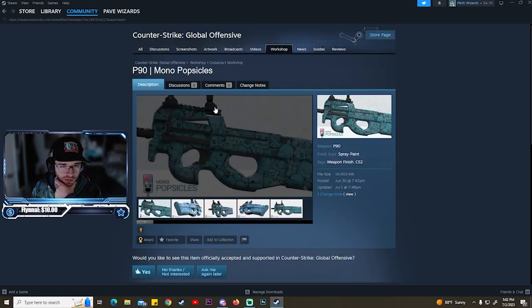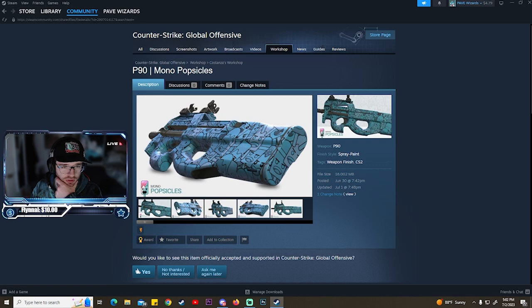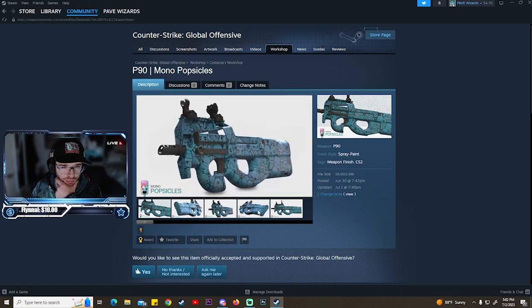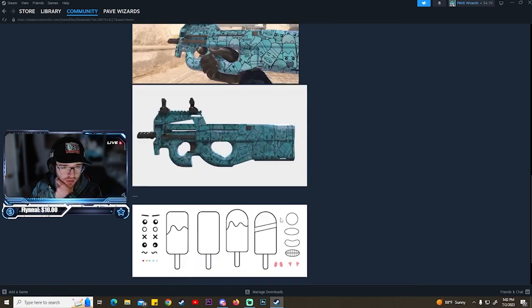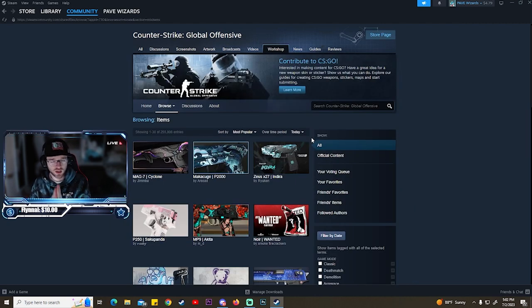Okay, this is popsicles made by the same dude, but it's colorless. I like the colored version better, definitely. Yeah, I said I was only gonna do two, so we'll just do yes on this real quick. And then we will sign off.